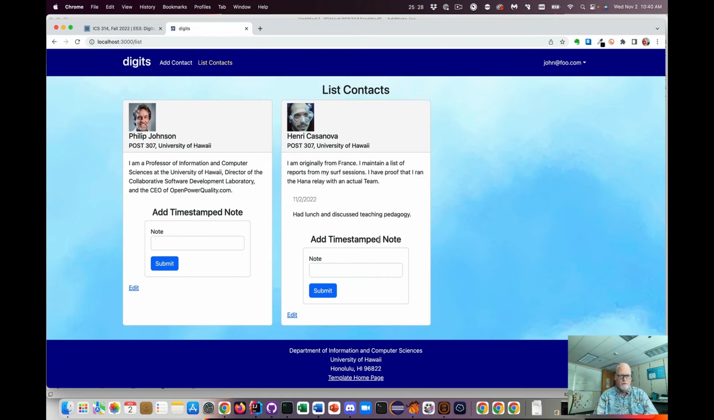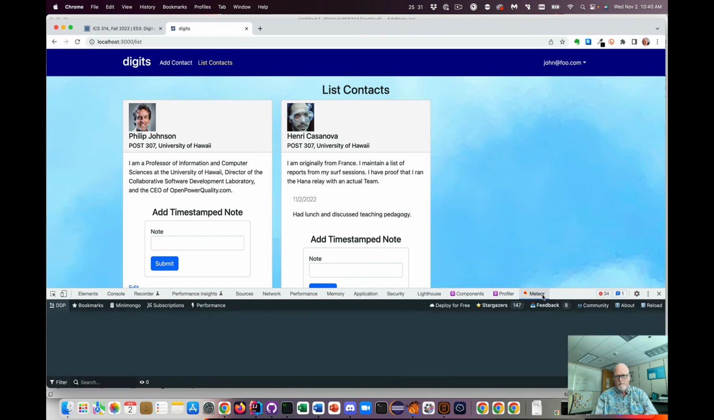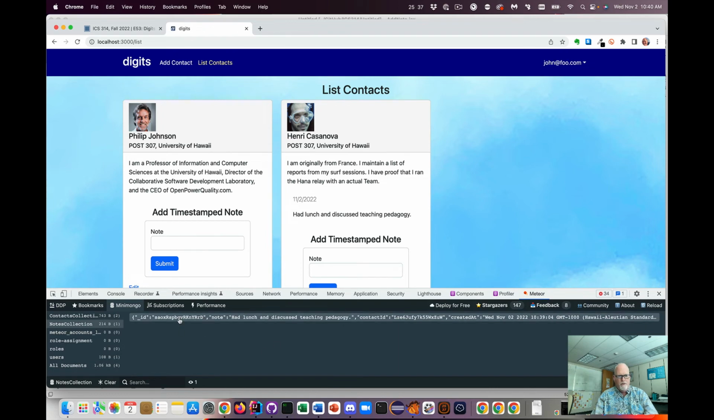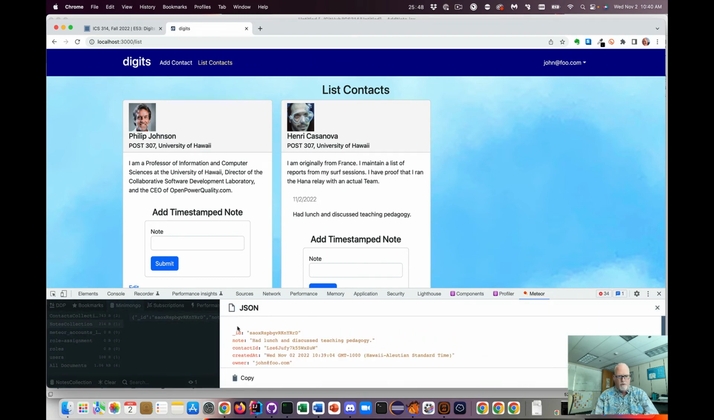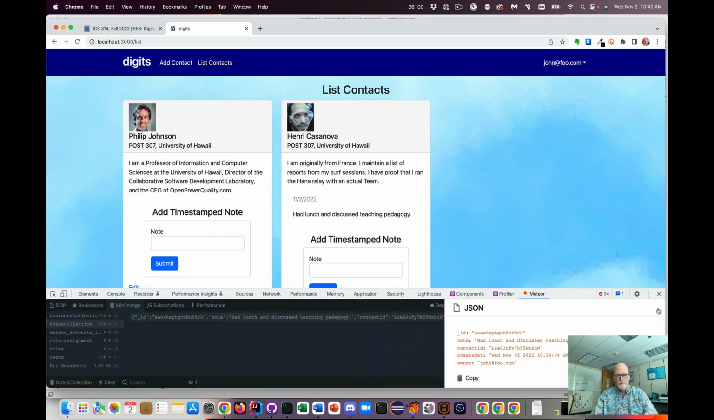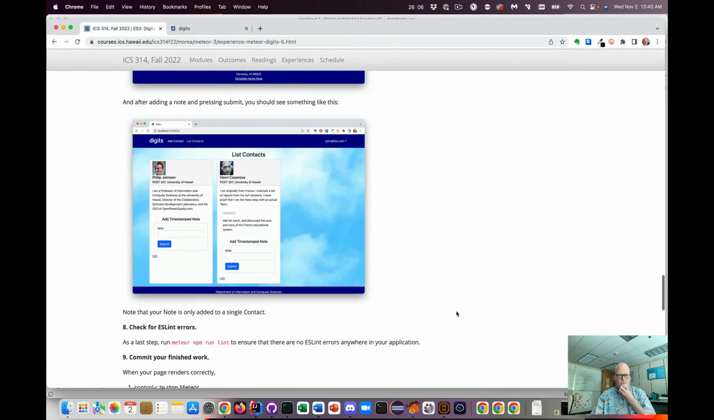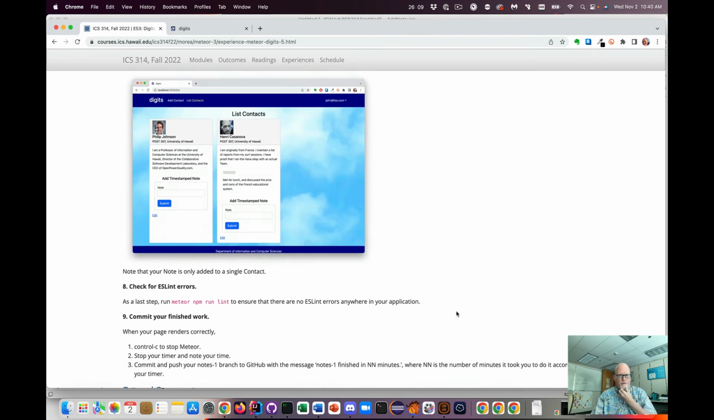So now, let's take a look at Meteor, Mini Mongo, notes collection. We have a note with an ID. Have the note, contact ID is something, created at. So here's our JSON ID of the note, contact ID, created at, and then the owner, since I'm logged in as John. So that looks correct. So it's a single contact.